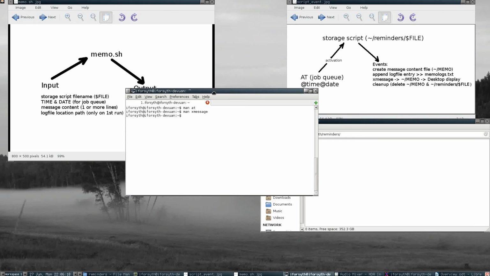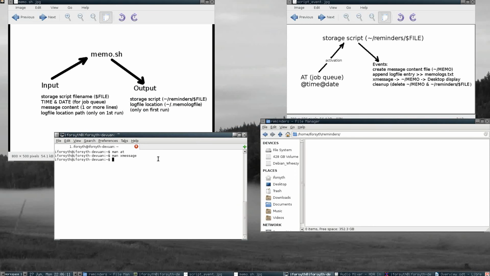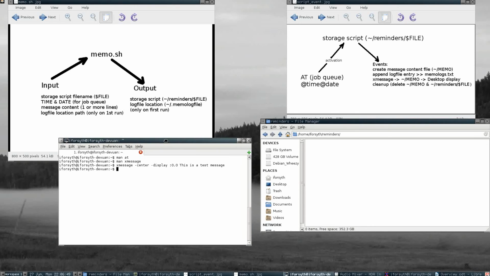I can demonstrate xmessage quickly here. You can enter the text for xmessage from the command line, via standard input like this, where you get the little pop-up here, which you can move around the screen, but it pops up in the center. And you hit the OK button and it disappears. And the other way that xmessage works is to derive the message content from a file, which is what we'll be doing in this case.